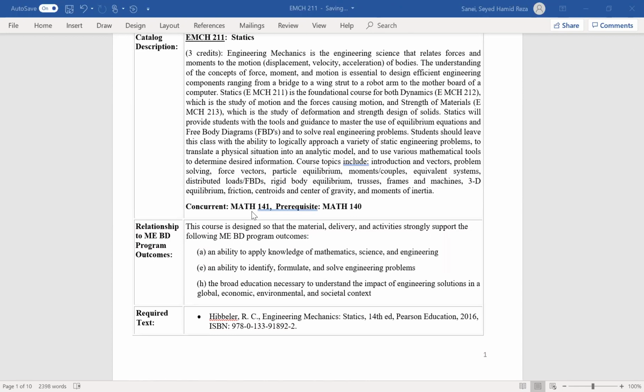If you are a transfer student who has not necessarily completed these two courses, but has completed equivalents of these courses, you can contact our program coordinator, Professor Lewis, and he will let you know whether it's okay to continue or not.